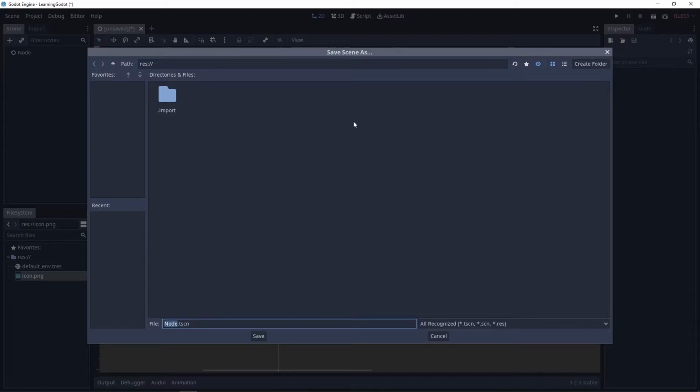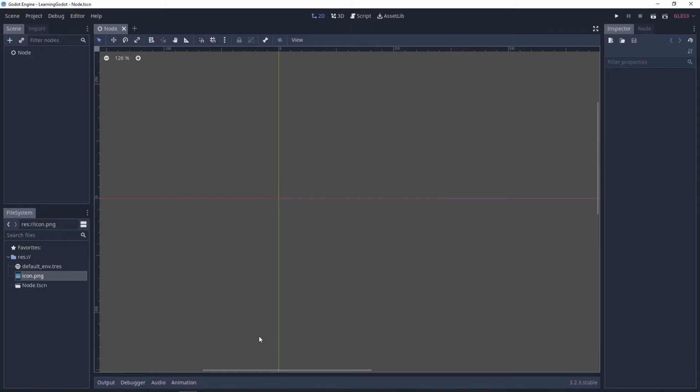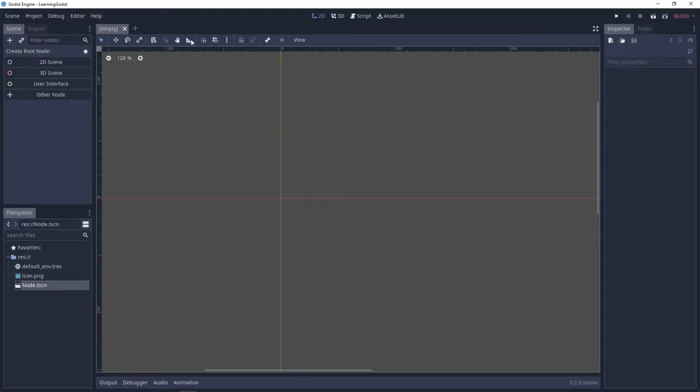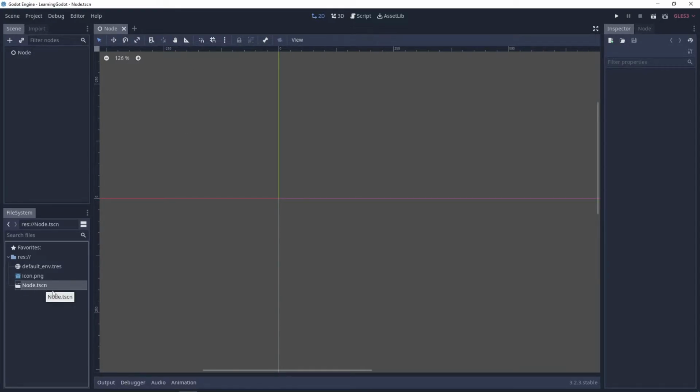Let's save it inside the res folder, and we don't need to change its name. And let's click on save. And we have our first scene saved into our file system. Awesome. You can see your saved scene file inside the file system here. And if this is closed down for some reason, you can double click here on this node.tscn file to open up your scene. Now let's talk about the inspector.